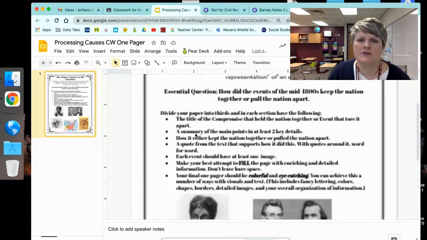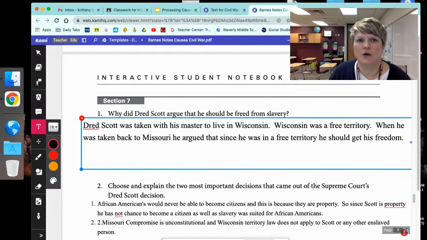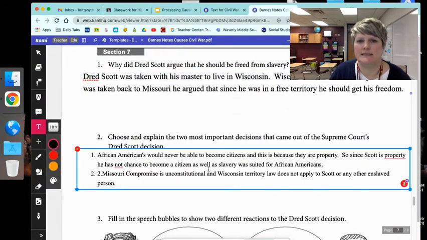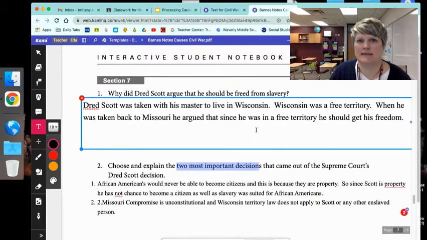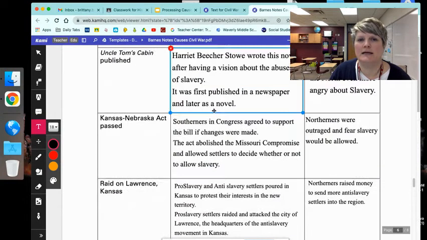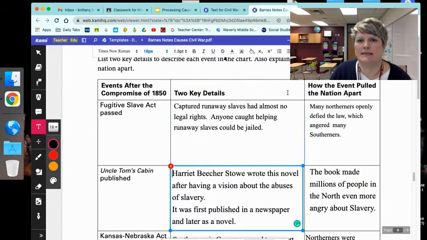Okay. So you need a summary of the main points and at least 2 key details. Now, the very fancy thing that is great for this assignment is that on your notes, you already have 2 key details. There's 2 important decisions. That's the same thing as a key detail. If you use these, this is already labeled 2 key details.